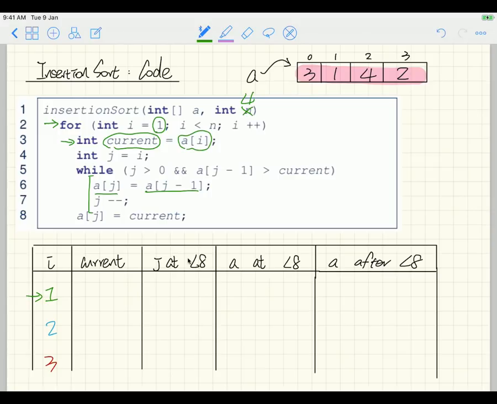And at the moment, what's a[i]? a[i] is going to be a[1], right? What's a[1]? a[1] is simply just 1 over here, right? I'll just put 1. So current is simply just 1 to begin with, okay? And then we go to the next line, and we initialize the second loop counter, which is j. j is going to be assigned the current value of i, which is 1.